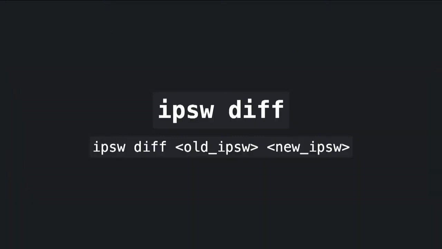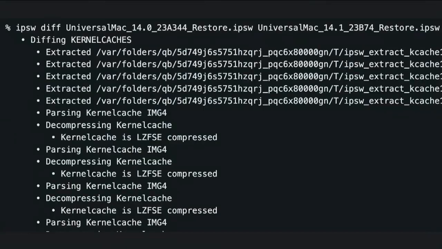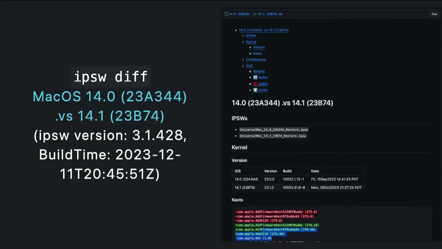This IPSW diff spits out some amazing output in Markdown. I'll show you in a second. It extracts all of the disk images and does the comparisons for you. So all that hard work of understanding where these files are located and how to extract the dyld shared cache is taken care of for you. In the end, it outputs this Markdown format where you can see all the changes that have happened across versions. This will tell you what binaries have been updated and if there are entitlement changes.